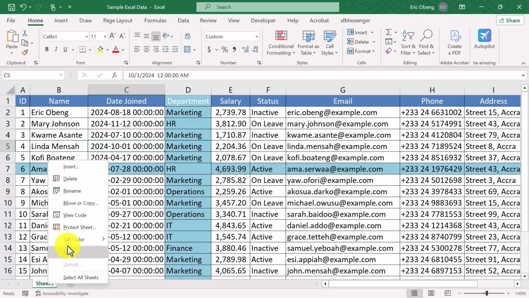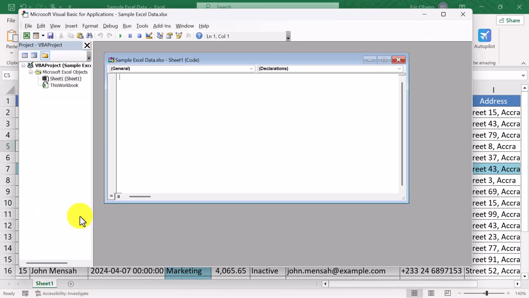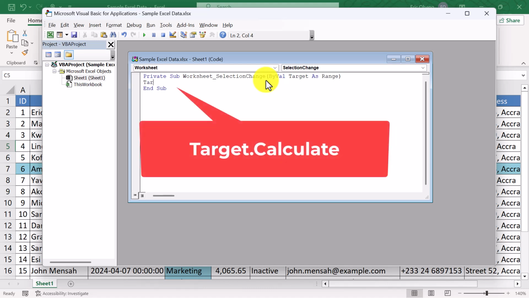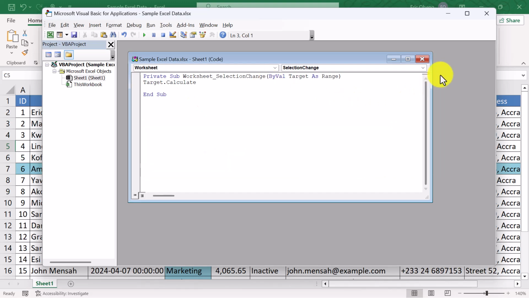Right-click on the Sheet tab, like Sheet 1, and choose View Code. This opens up the VBA editor. In the drop-down on the left, select Worksheet, and on the right, make sure it says Selection Change. Now, type this line of code inside the procedure: Target.Calculate. What this does is force Excel to recalculate the formulas every time a new cell is selected.